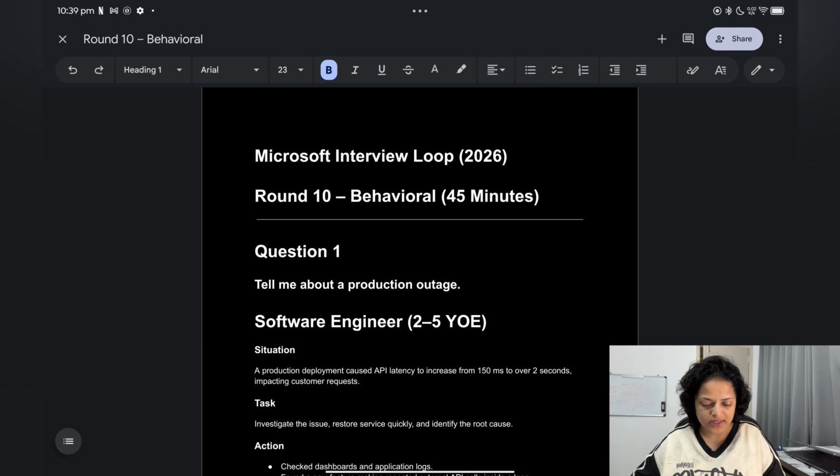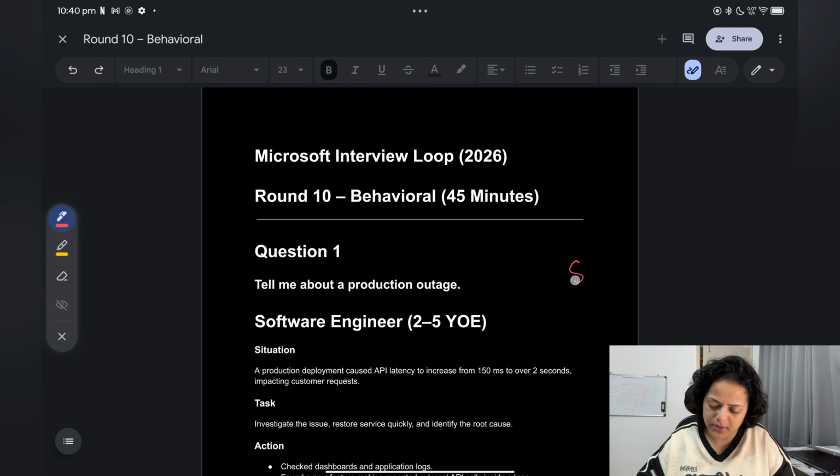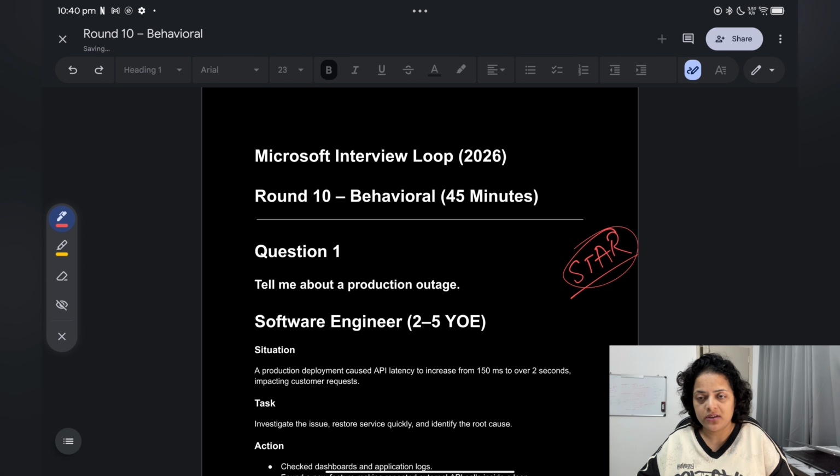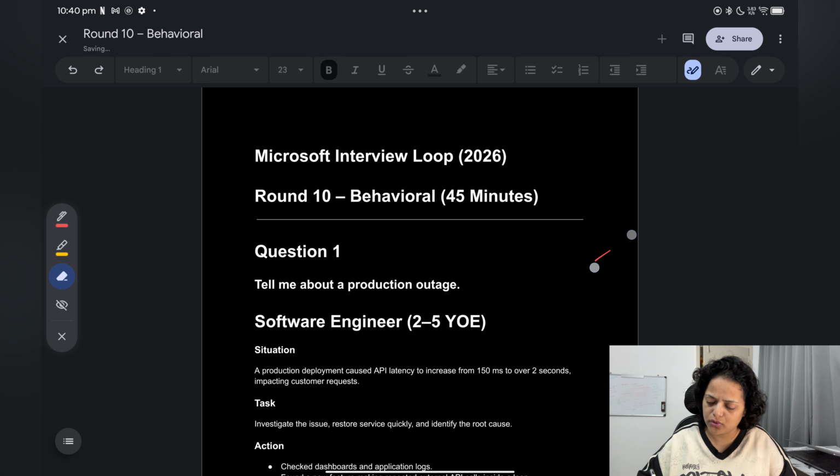Hey guys, so let's discuss round 10 of the Microsoft interview loop, which is called the behavioral round. Here we will be discussing 10 questions, and we will see answers from a software engineer, senior software engineer, and architect point of view, using the STAR method: situation, task, action, and what was the result. Microsoft and Amazon both use the STAR method.